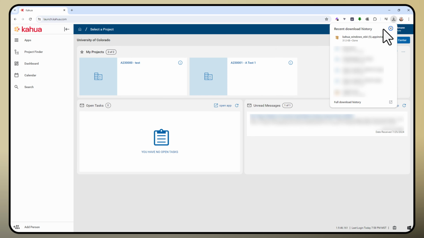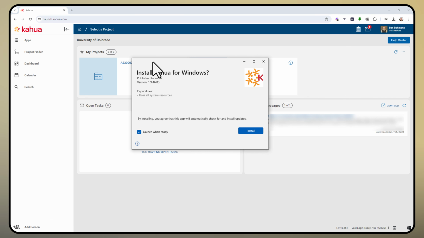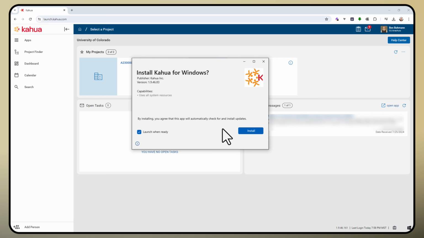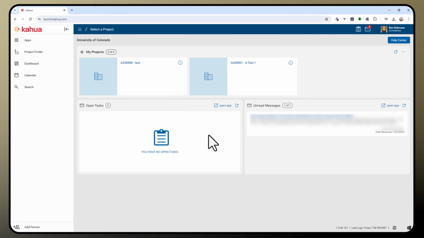Once the file is downloaded, go ahead and click on the file. The installer will then prompt you to install. If you click the checkbox for Launch when ready, Kahua will launch the application on successful completion of the install. Click Install. The Kahua Desktop Application will launch.